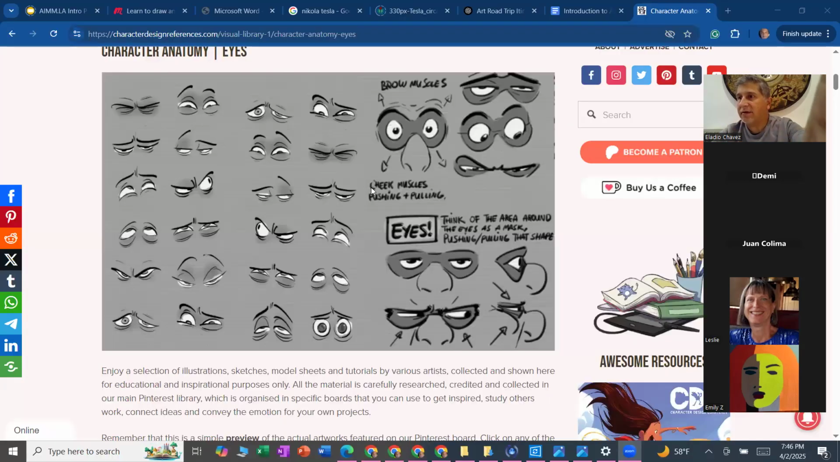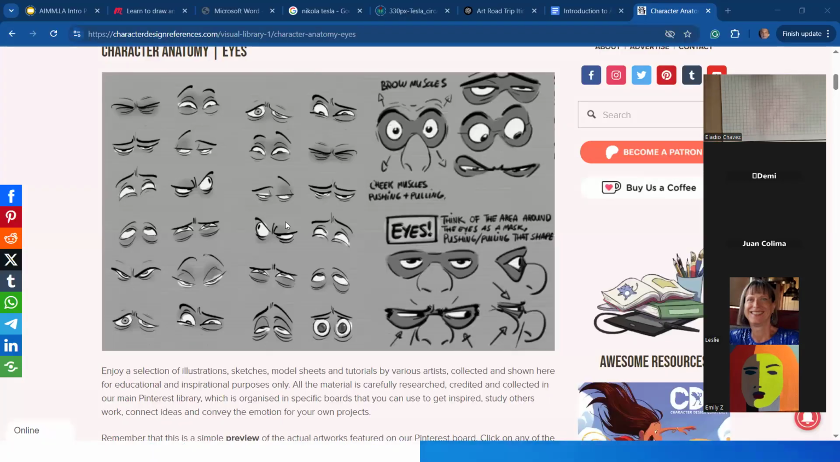Let me share my screen. Great. All right, so there's all kinds of eyes. You've got to know what kind of eyes. The easiest eyes to draw are probably cartoon eyes. This is from a website, characterdesignreferences.com/visual-library/character-anatomy/eyes.